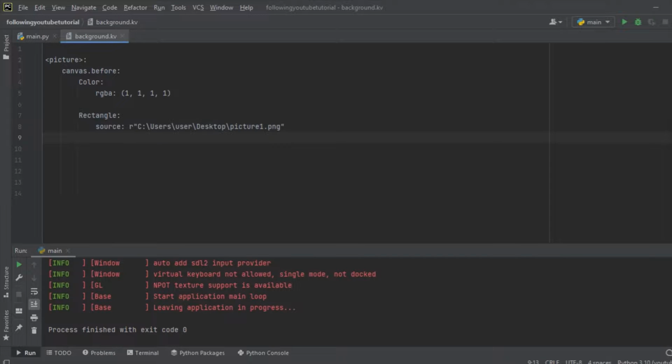Then come over here and write size. We are giving the size of the image. I will give the size of root.width, then root.height, then right over here write pos. We are going to write self.pos. So that's all for the KV.